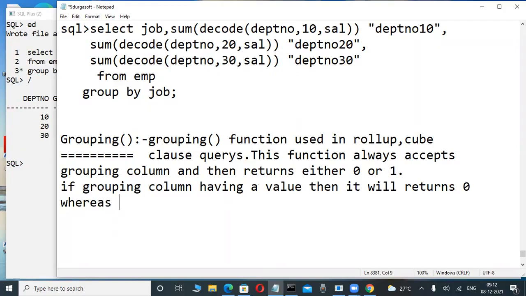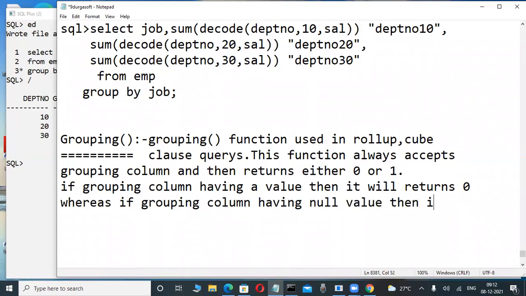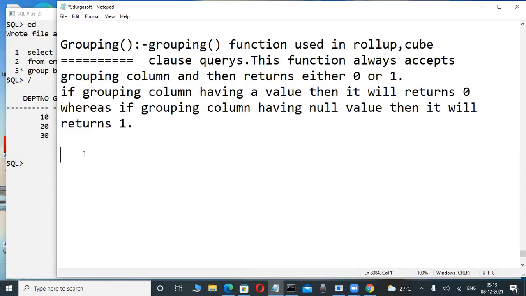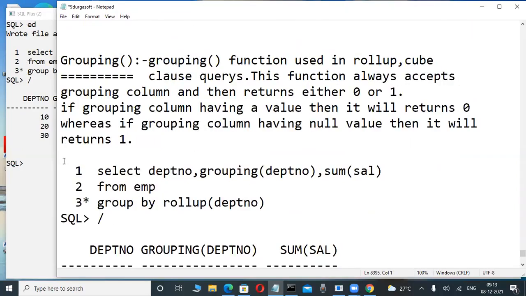Whereas if the grouping column has a null value, then it will return 1. Okay, write it. Example 3 is understandable.